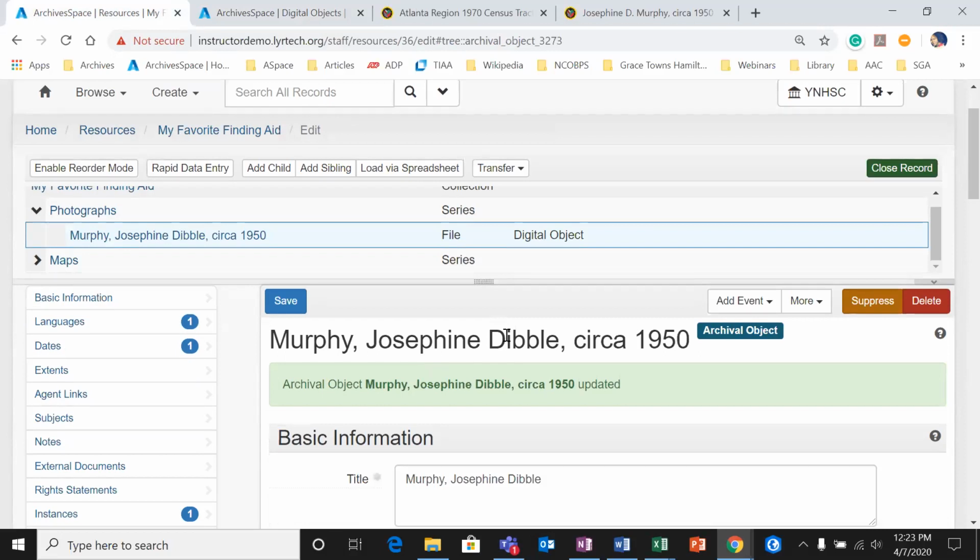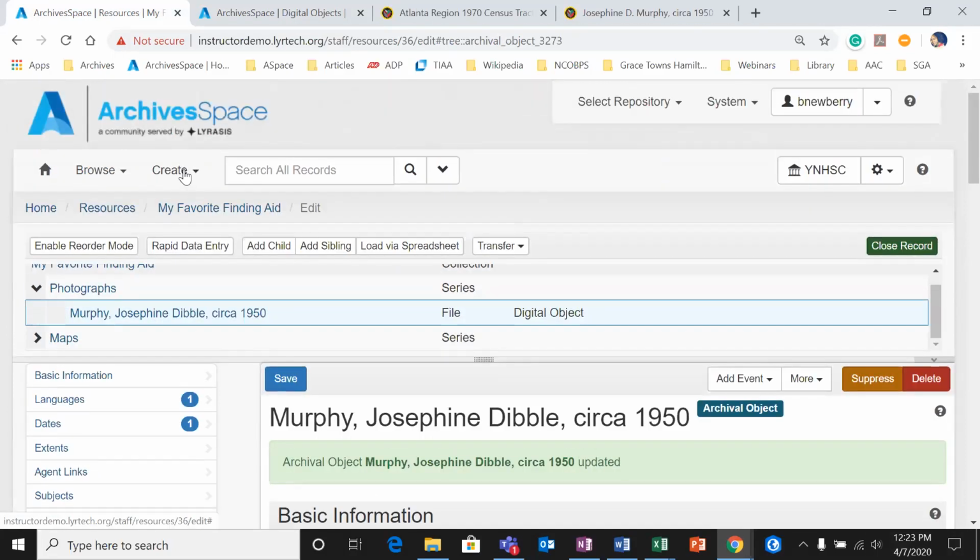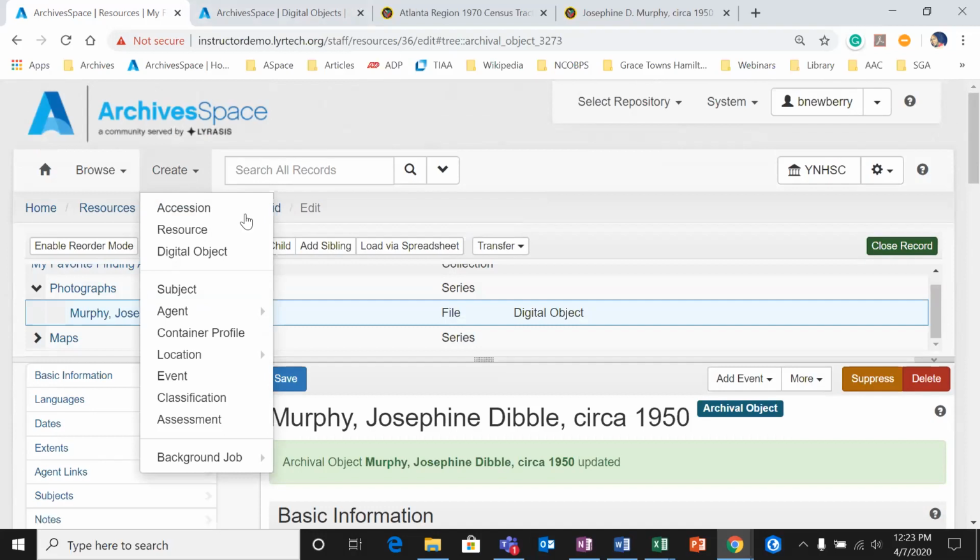So we will move on to creating complex digital objects. And I want to show you how to create complex digital objects in the digital object module. So we'll go to create and then digital object.